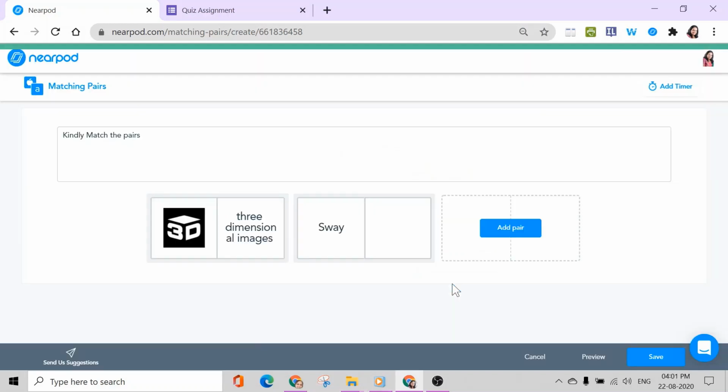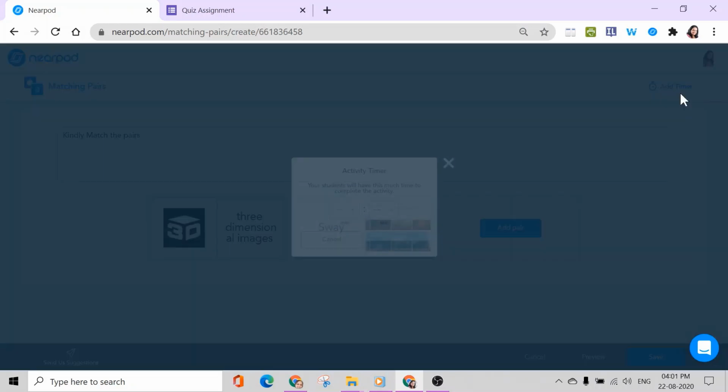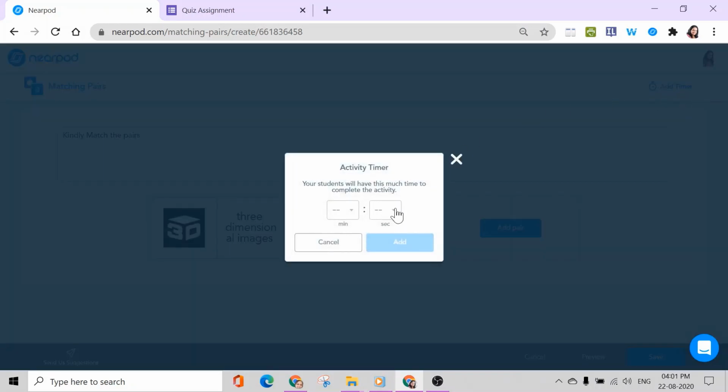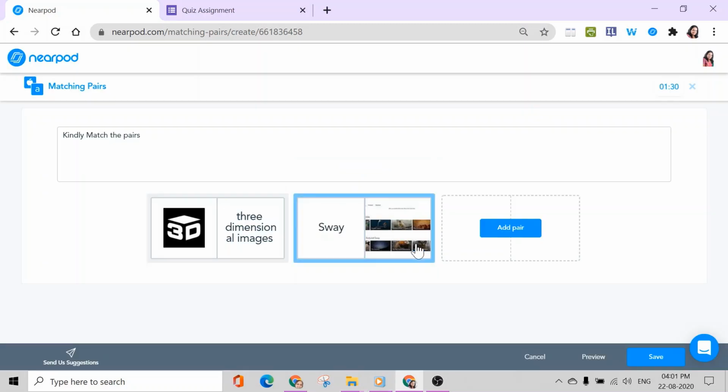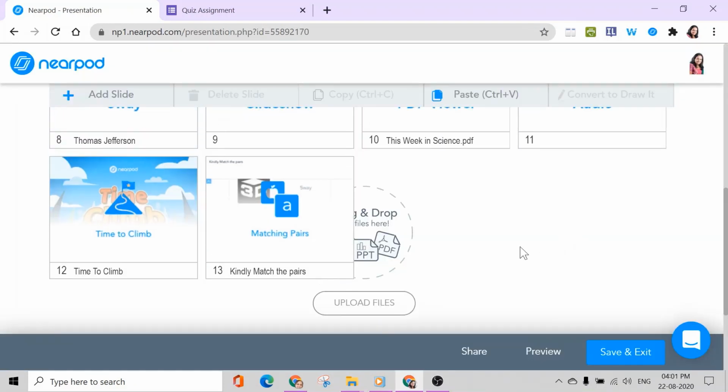So that's done. That's enough. I think I have added 3 pairs. And I will add a timer to this activity. Maybe I want this activity to be done in 1 minute and 30 seconds. I'll add that. And I'll save. Now my matching pair activity is added.